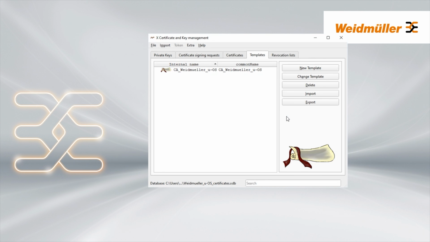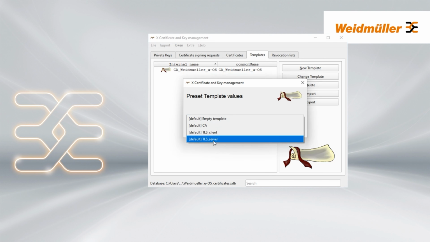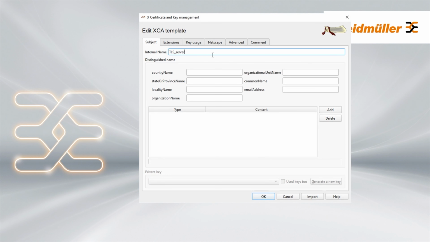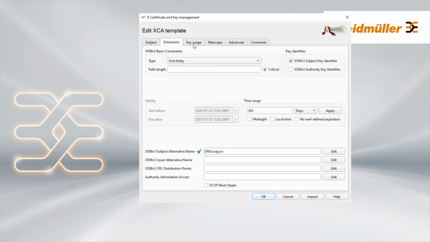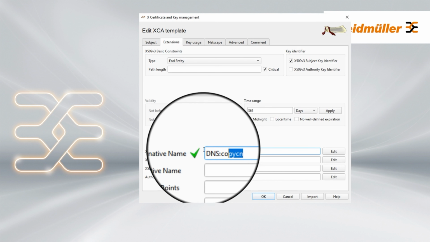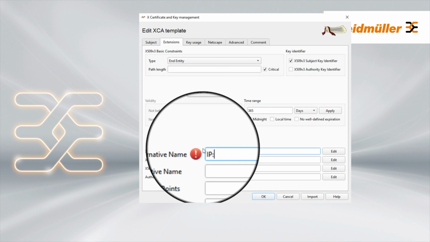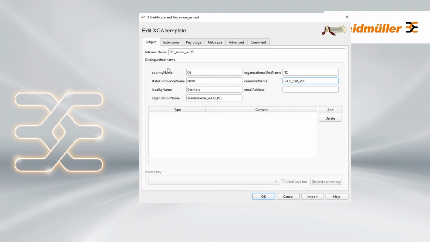With the root certificate template ready, we can create another template for the TLS server certificate, which will be used for the UOS device. Name it something descriptive, like TLS server UOS, and fill in the fields: country, Germany; state, North Rhine-Westphalia; city, Detmold; organization, Weidmüller; department, ITC; and common name, UOS certificate. One key field to update is the subject alternative name, SAN, where you must add the device's IP address. Each device requires a unique certificate because its IP address will differ. Without this, the certificate won't work.